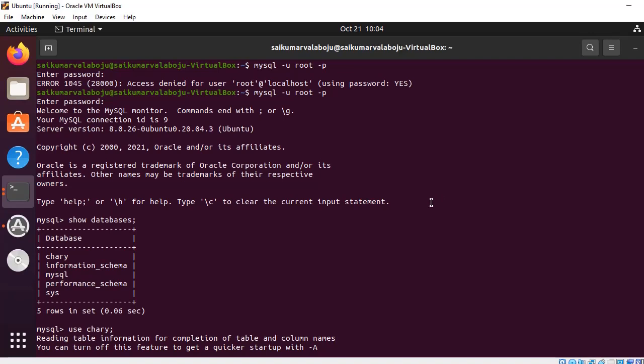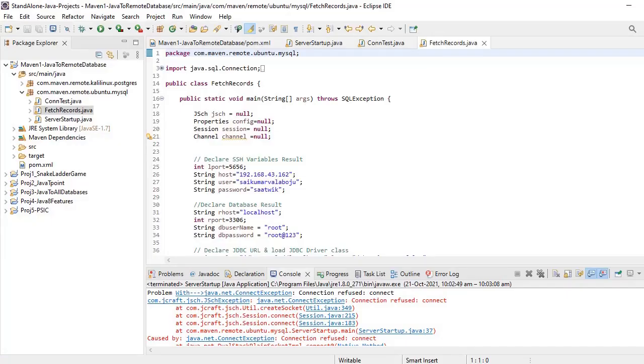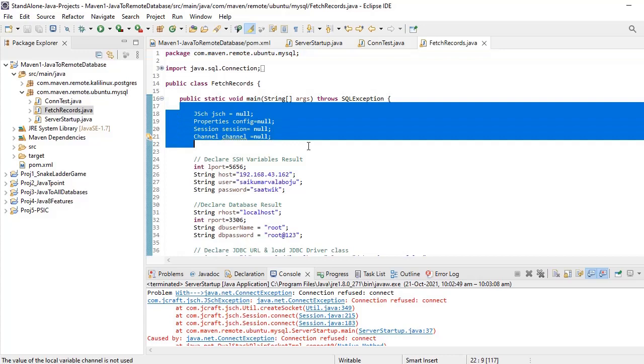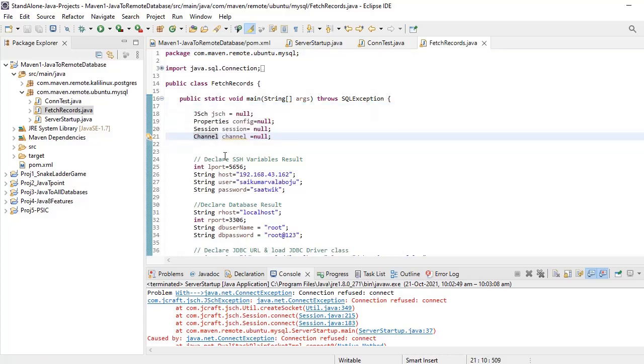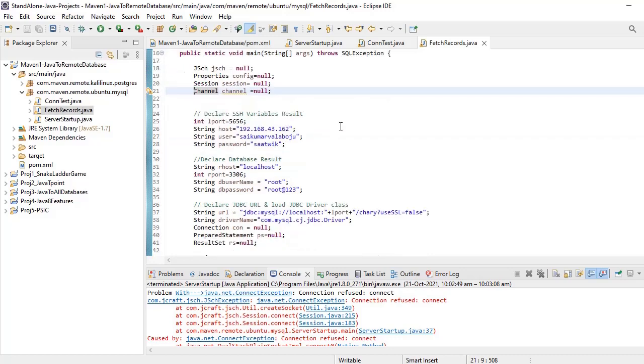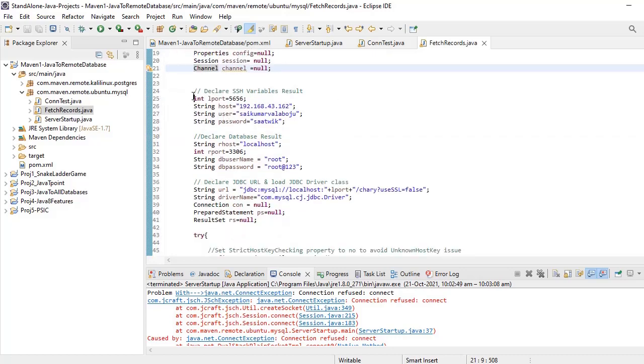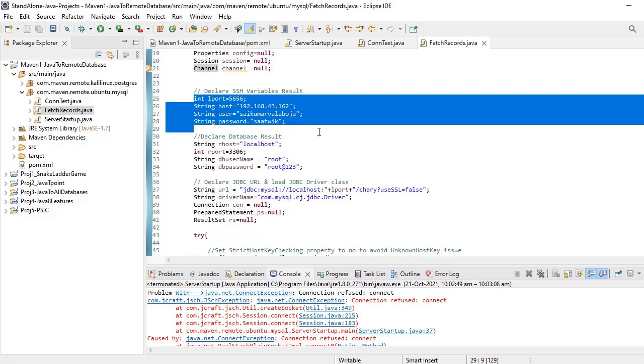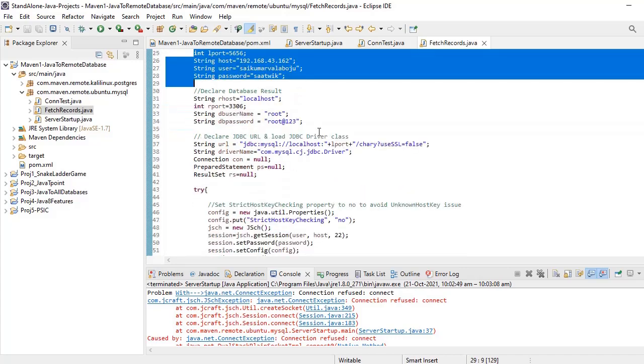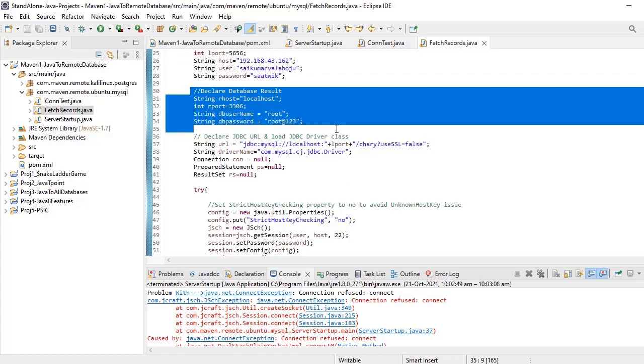For that, first of all, I have to start the server. Then only I can connect to the remote database. How is it possible? Let me explain through the code. The channel is not mandatory here. I've just taken a channel, but it is not mandatory. Next, here are the SSH variables. Next, these are the DB username and details.